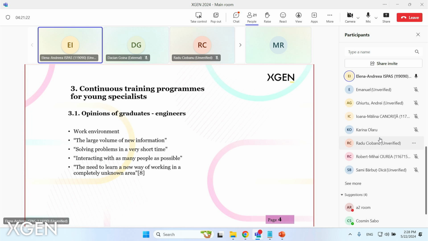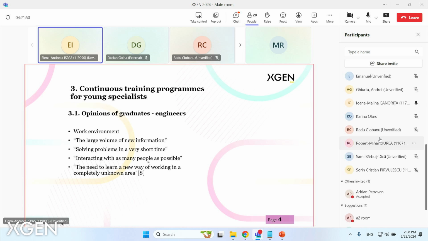In Chapter 3, we begin the topic of continuous training programs for young specialists. In order to better understand how a company actually works, the opinions of employed university graduates are important. They notice from the beginning how friendly the work is and how well their tasks are explained. In the direct interviews with 4 graduates, the main challenges from the first job were the large volume of new information, solving problems in a very short time, interacting with as many people as possible, and the need to learn a new way of working in a completely unknown area.